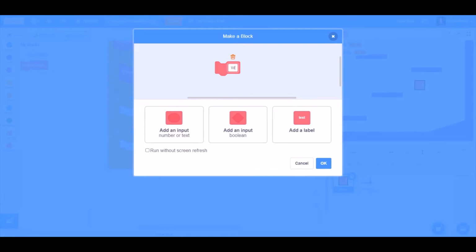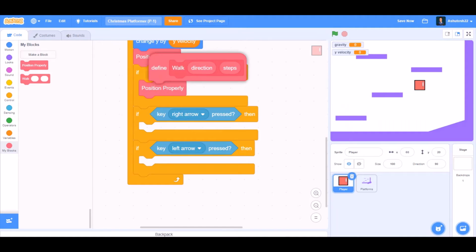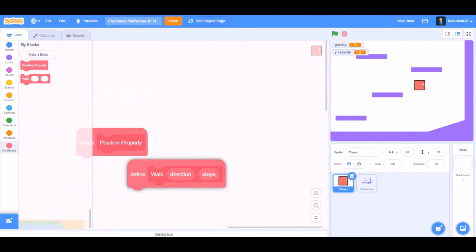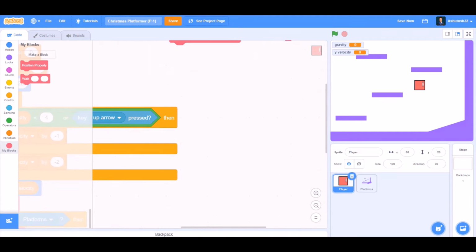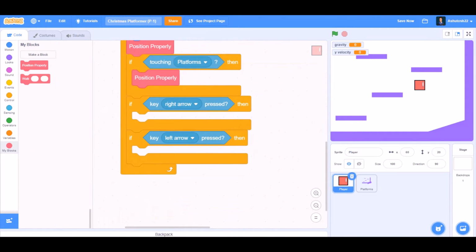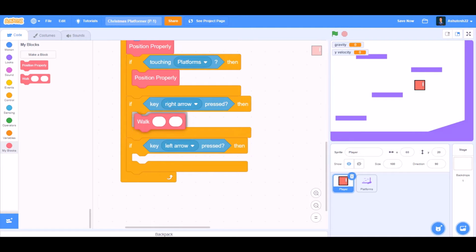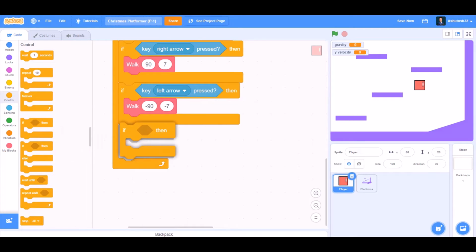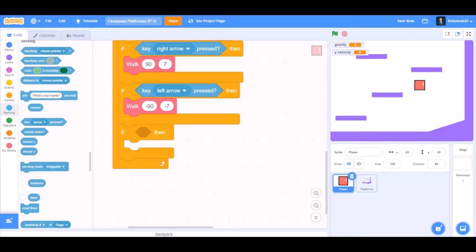Now we'll take two if blocks. Now we'll make new variables named walk, direction and steps. Okay. Now we'll define this block later onwards. So let's continue with our code. If key right arrow pressed, we'll walk in direction 90, 6 steps, and if left arrow pressed, we'll walk in direction -90, that means to the left, -7 steps.